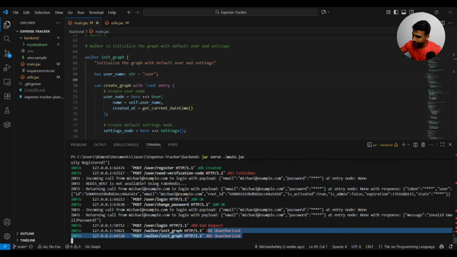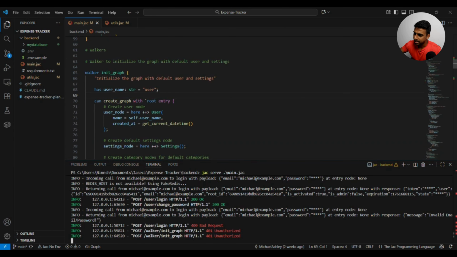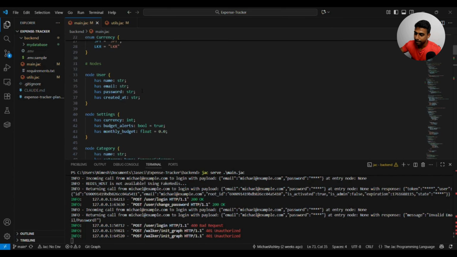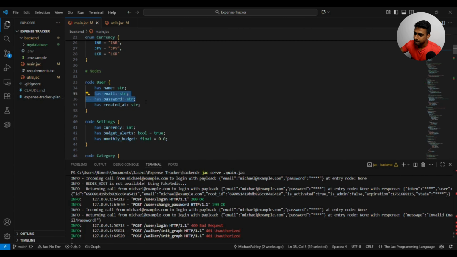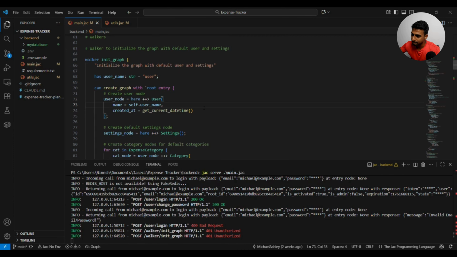Okay, so perhaps there is a problem with our init graph, and I can see that. So we are trying to create a user node with just the username, and that might be the actual issue because our user node expects two more parameters as well.